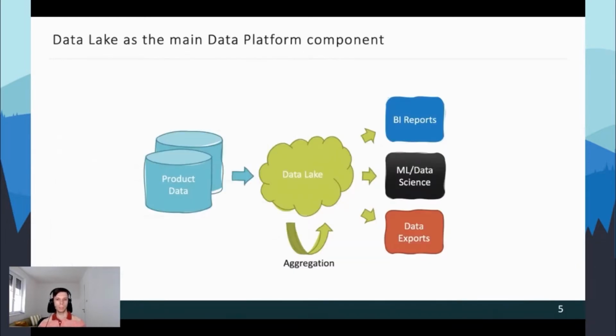So in a nutshell, if we look at the data lake as a main component of the data platform, it can be expressed as on this picture. We have something in the middle as a data lake, some kind of abstract compute and storage, where we aggregate data. And we take this data from some products, some transactional data, so-called OLTP data sources, and we bring them to the OLAP world.